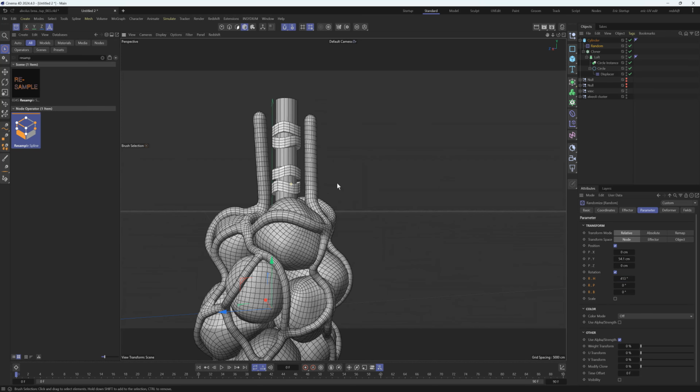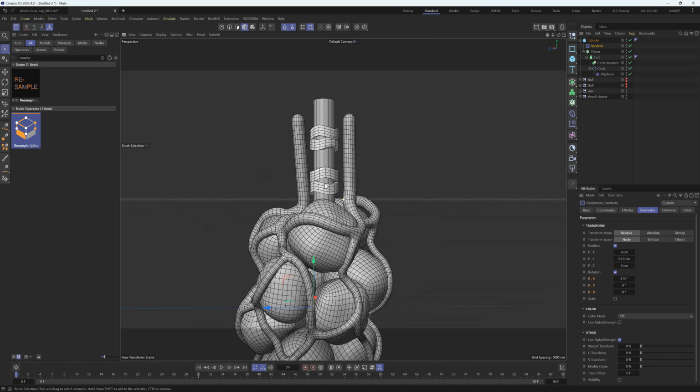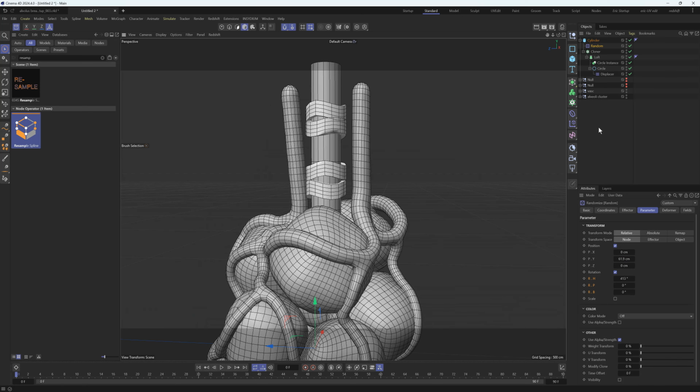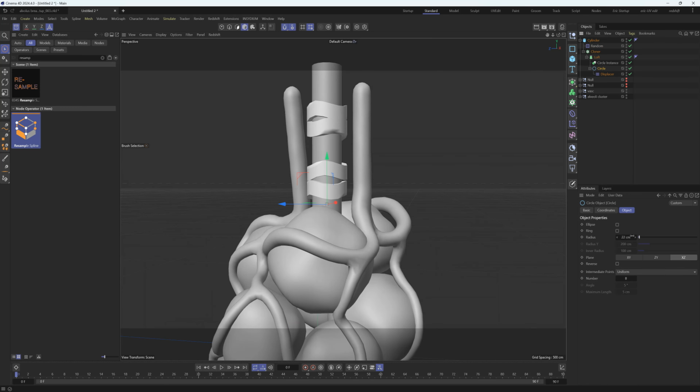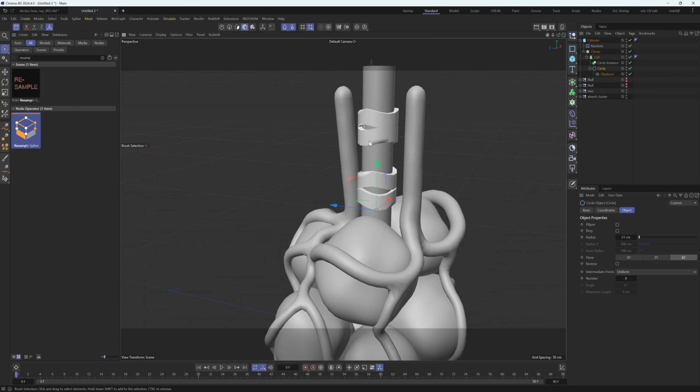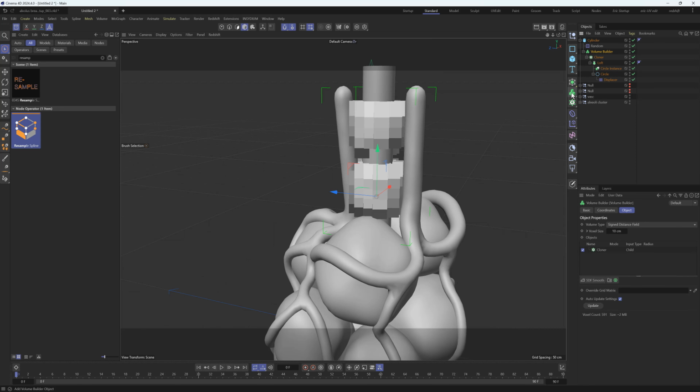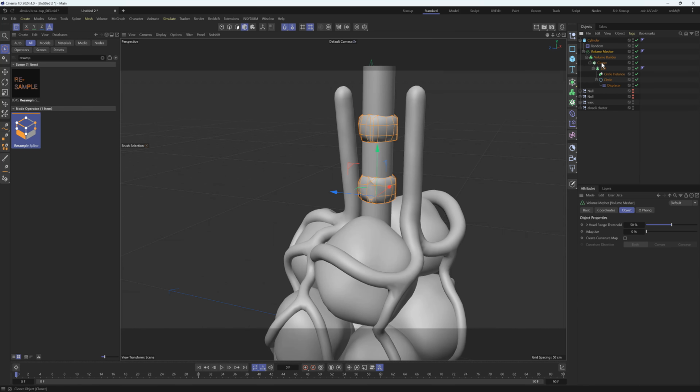Now, these are still separate objects at the moment. And when we render this, we're going to see that they are indeed separate objects. We'll see that they're clipping into one another. Just go in and change a couple more objects here. There we go.